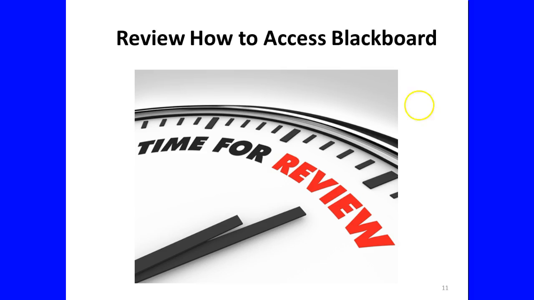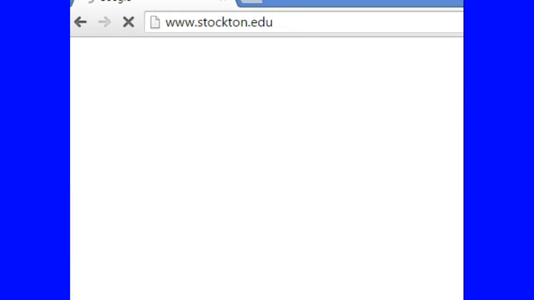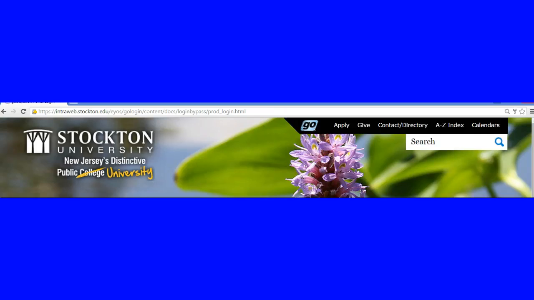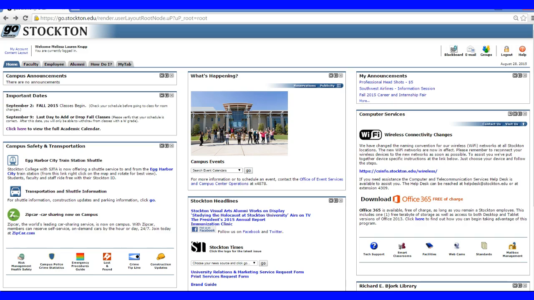Okay, let's recap on how to access Blackboard. You're going to go up into the URL address and type in www.stockton.edu. When you do that, this will be the home page, and you click on the word Go. Here you'll type in your username and password. If you have any problems, please be sure to click on first time login and or forget password. When you do that, you'll get into the main Go portal, where there'll be various tabs, and what you want to look and focus on is the top right hand side.